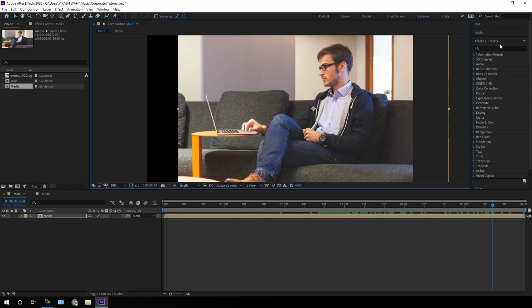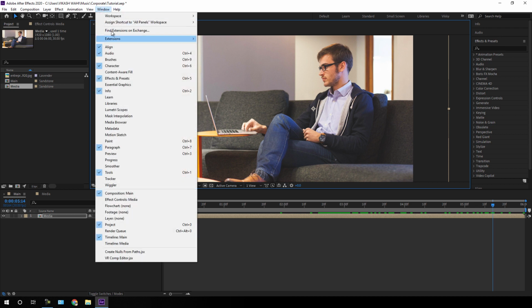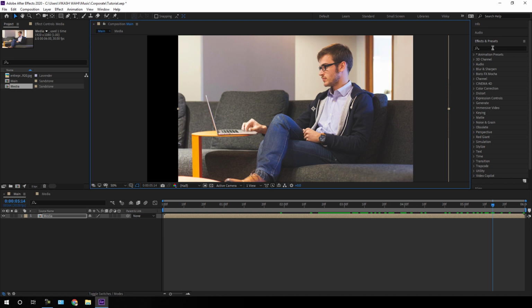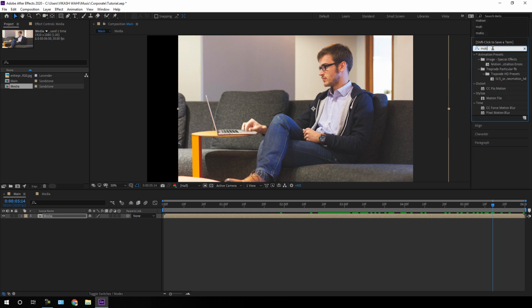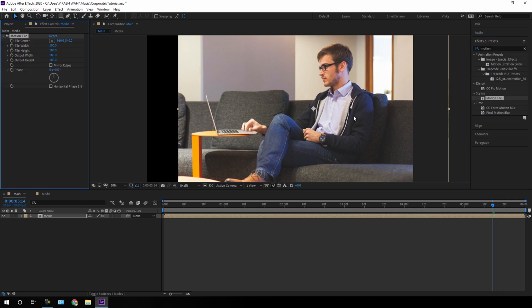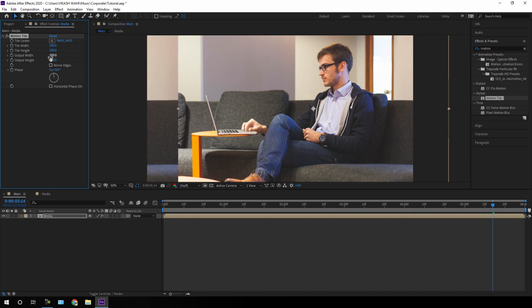So just go to this effect and preset. If you don't have this effect and preset, then go to window and check this option effect and preset right over here and search for motion tile. So this is our motion tile effect. Let's apply this motion tile on this media composition, and here we have to increase output width. So let's set it 200 and check this option mirror edges, and it's looking perfect.